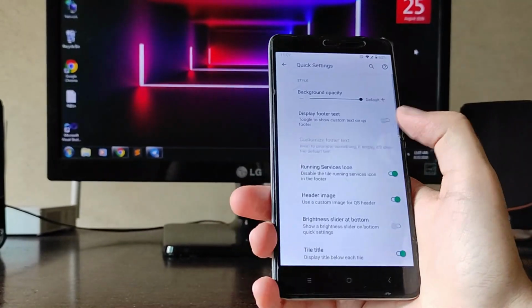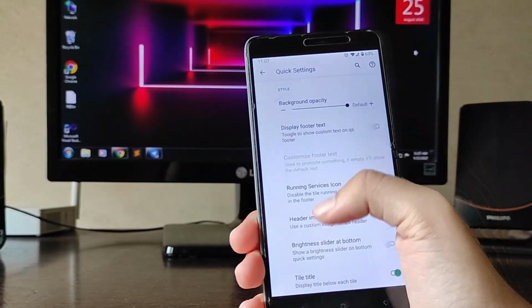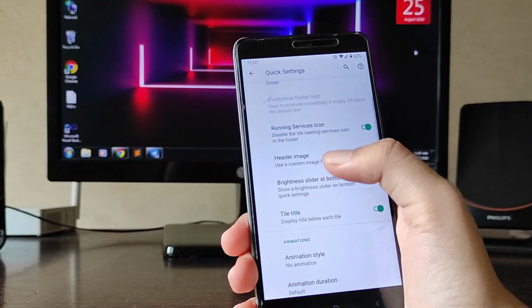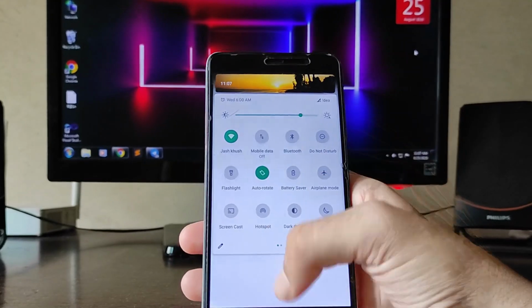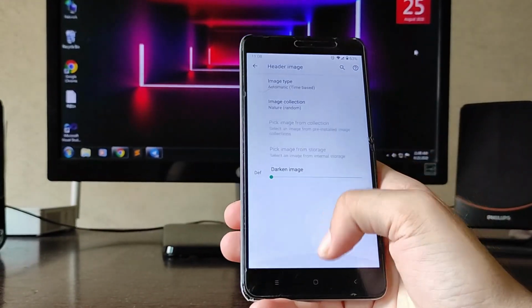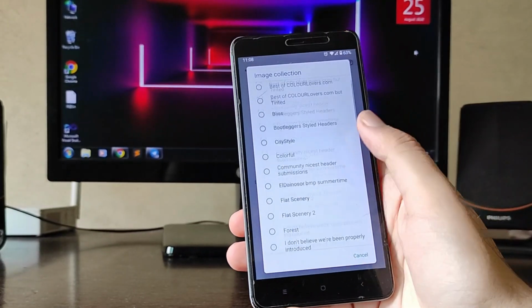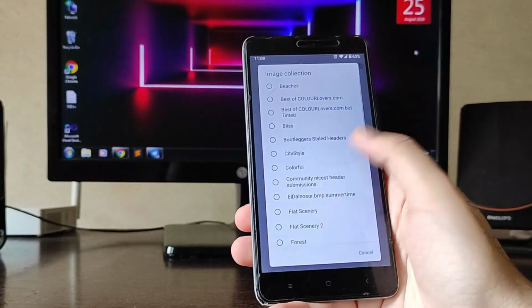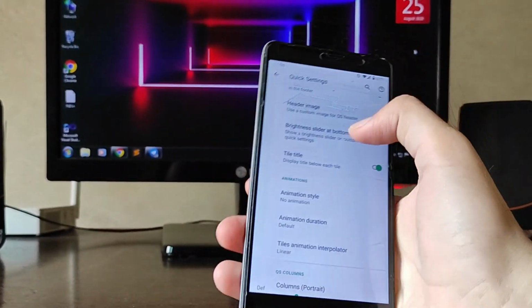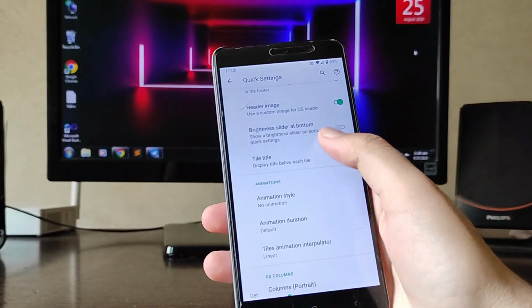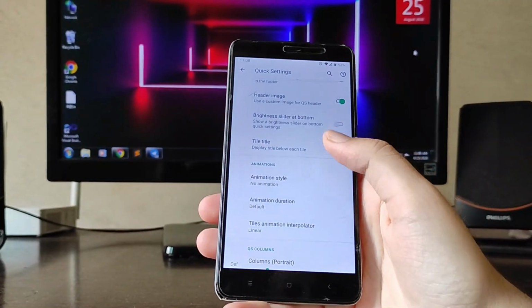Okay, then going to the quick settings customization, these are the quick settings. Look at the display footer text, the header image. This is how the header image looks like. I have just set it. These are the settings. You can just select whichever header image you want. I will just select the nature, the random image. So every time the image gets changed after a few seconds or few minutes.